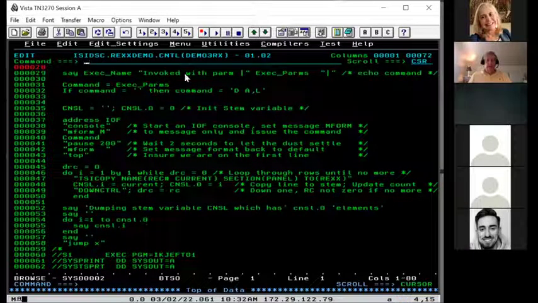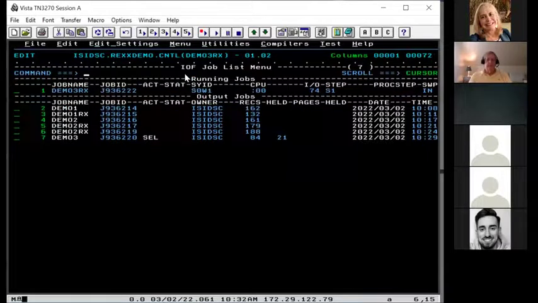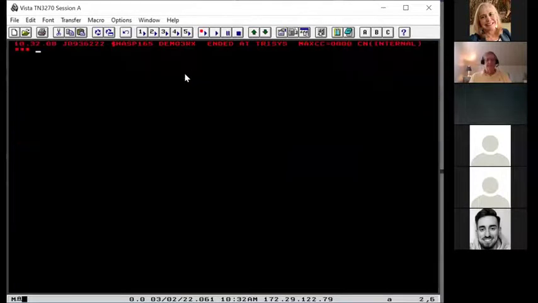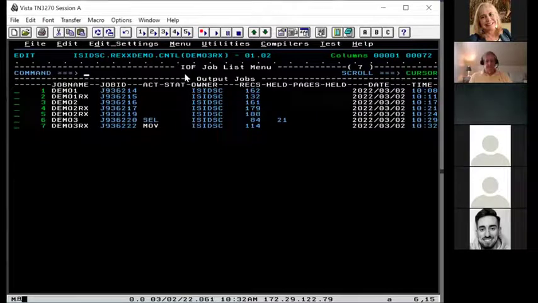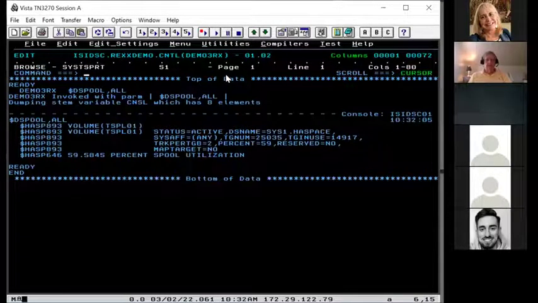So we'll run this guy. This is the output from the Rexx command. It looks an awful lot like what we saw with the batch job, but these things are all variables in a Rexx stem.